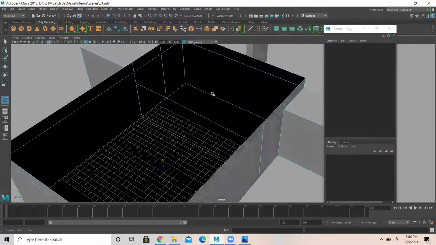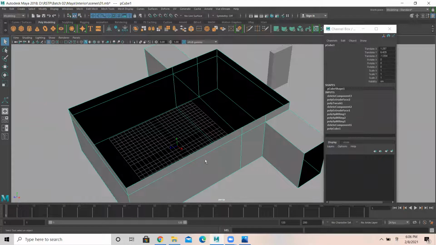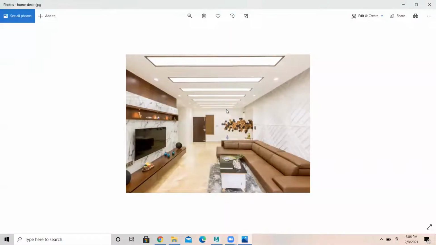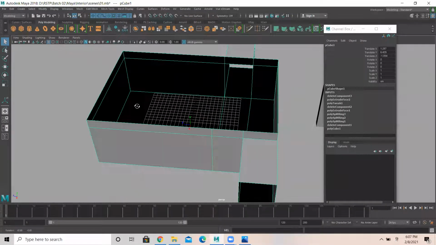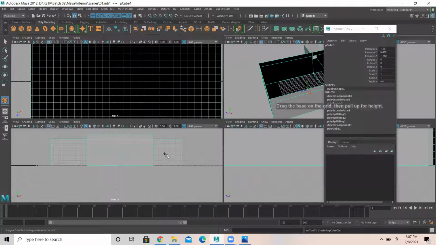Any doubts up to here? Team, any doubts? No, sir. So every time I will be looking at this particular image so that I can match things properly. Here there is a TV unit, wherein some artifacts are there. Here some kind of placeholders are there. Fine. So what I'll be doing is, let me take this here.